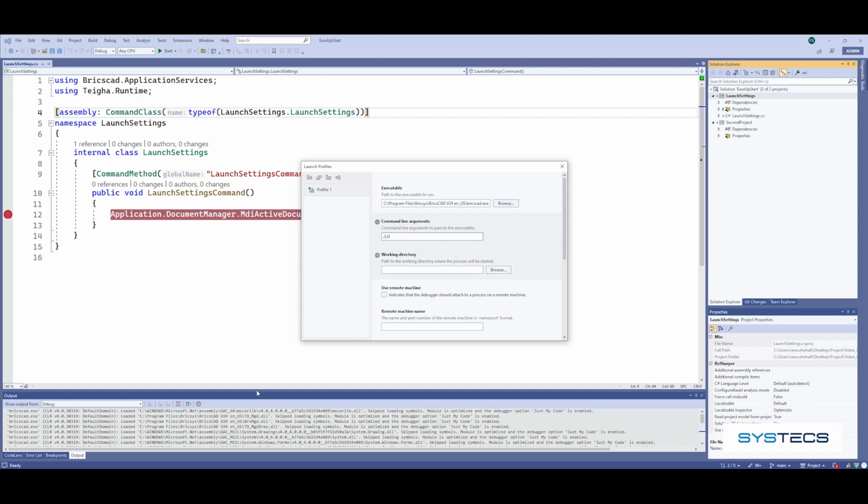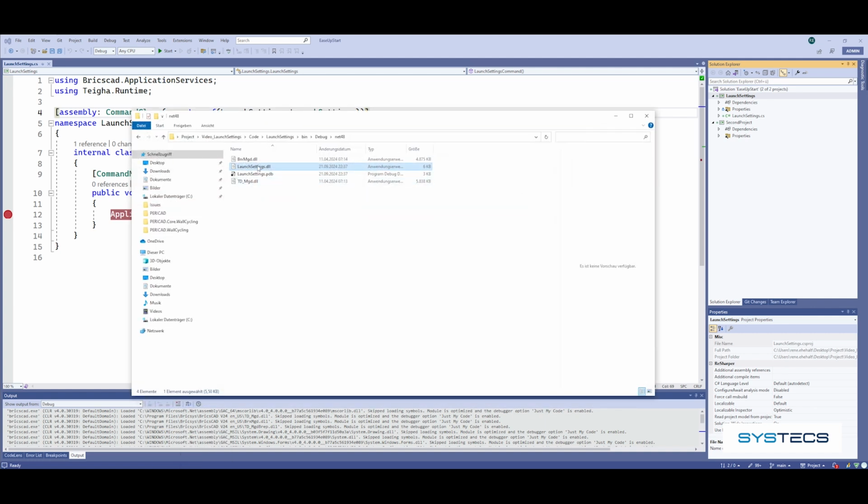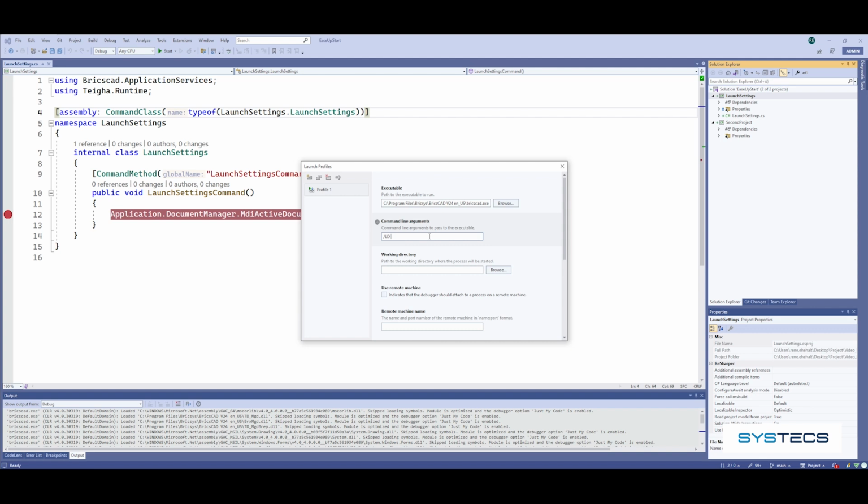And here we simply type in LD and we paste the path to the DLL, which includes our extension application. We copy the path and we simply paste it. So now we have created the launch settings for our project.